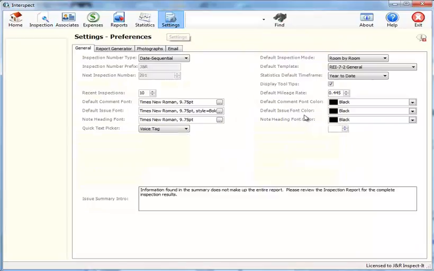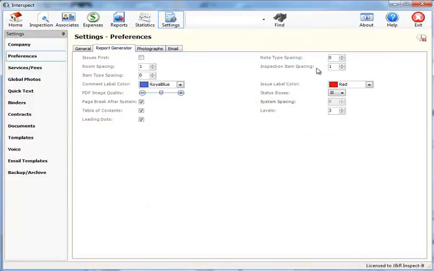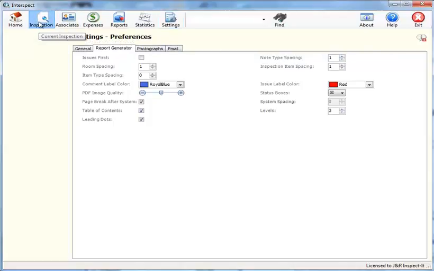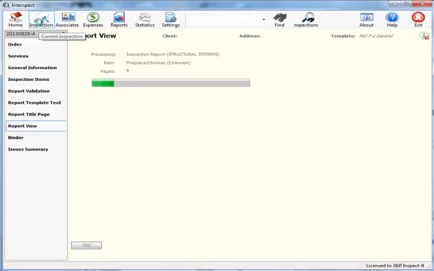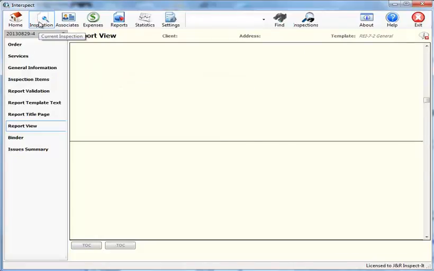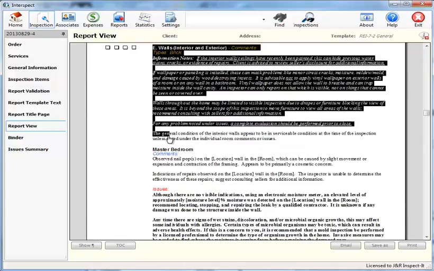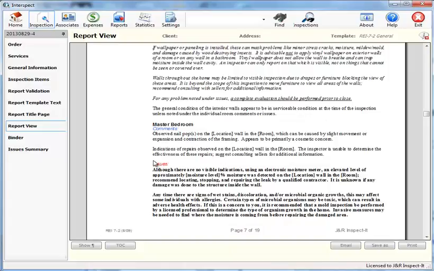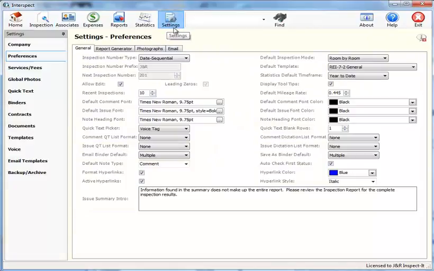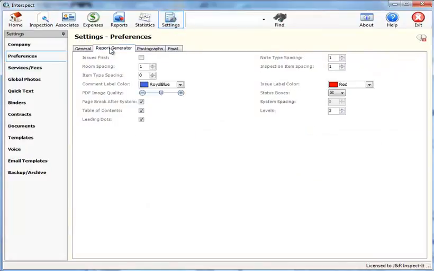If you'd like to have a space, then we go back to report generator, increase that to 1, regenerate the report, and now you see we have a blank line before issues start. Let's go back to settings and take a look at item type spacing.